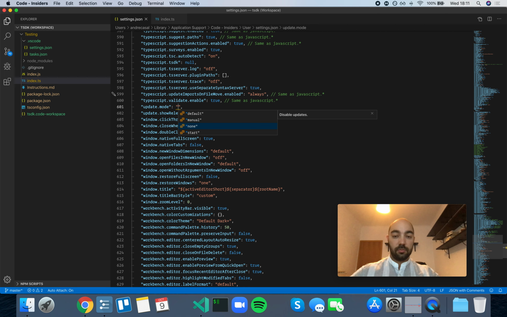None, so it's not going to periodically check for updates. And start, which means it will check for updates only on startup. Disable automatic background update checks. So every time you restart VS Code, it will check for an update.